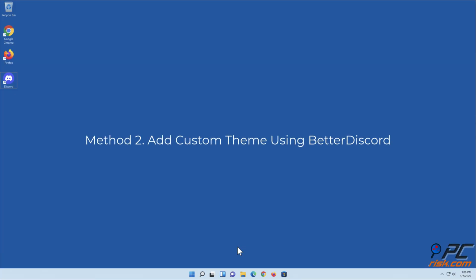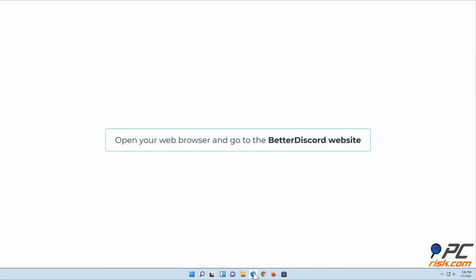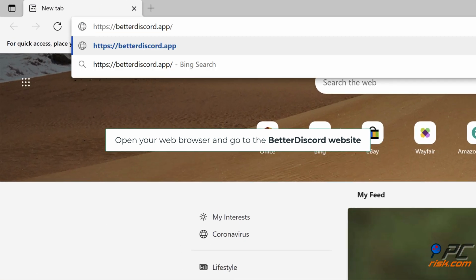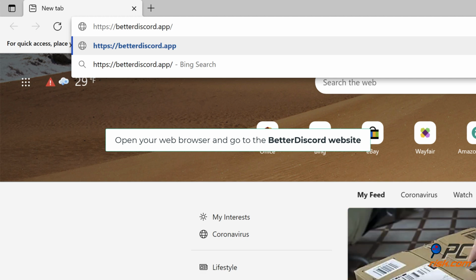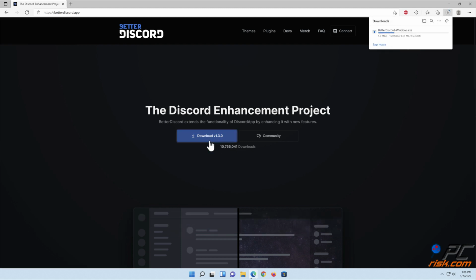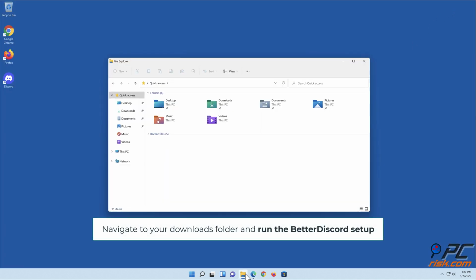Method 2. Add custom theme using Better Discord. Open your web browser and go to the Better Discord website. Click the download button to download the installer. Navigate to your downloads folder and run the Better Discord setup.